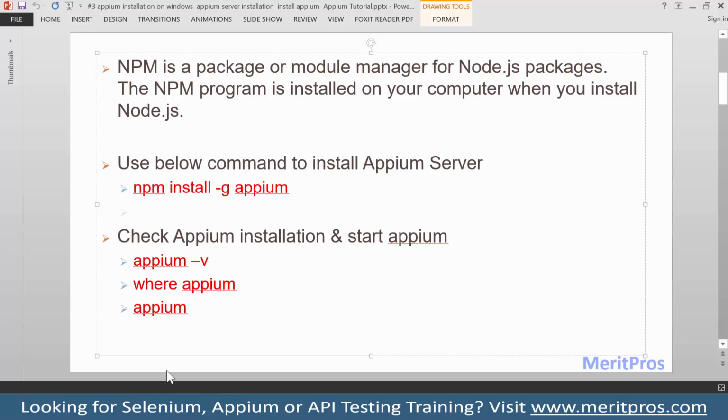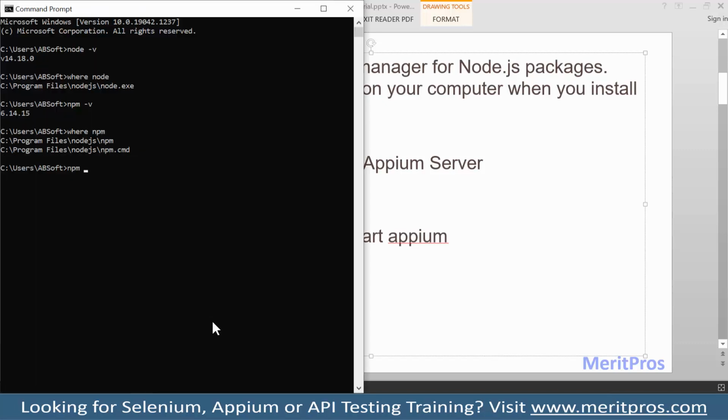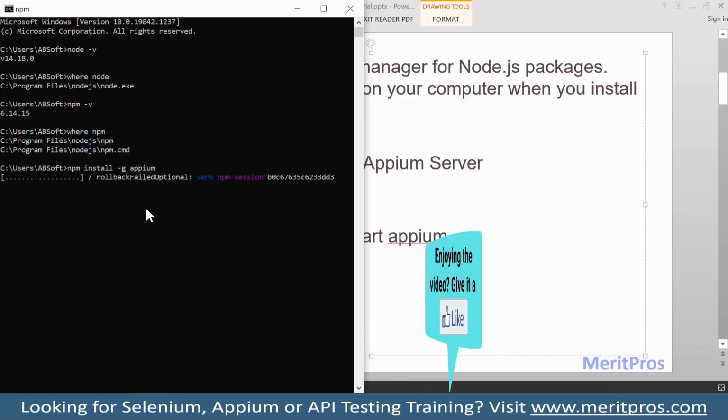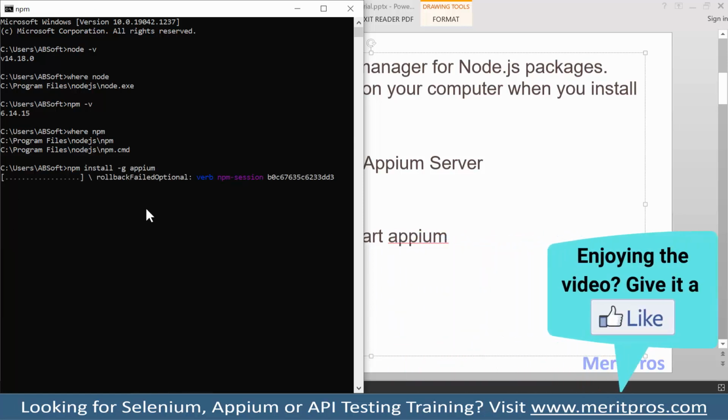So now we need to say npm, then install, then -g, then appium. So we are saying to install the Appium package onto this machine. Hit enter. So it has started downloading. Hopefully it is going to be quick.